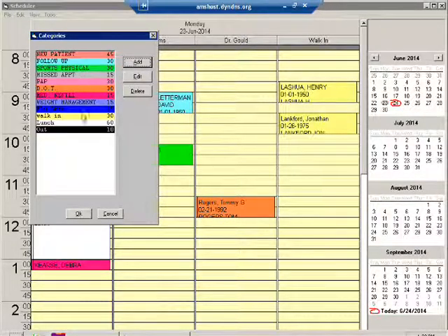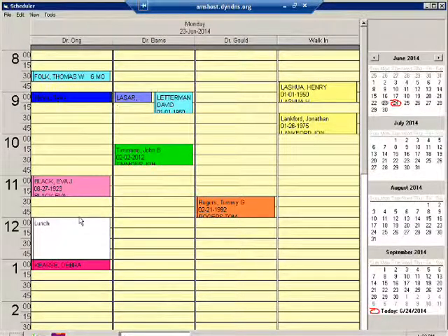You can also set up appointments for like lunch or breaks as well. So a lot of people will set up a category for that for when they're out of the office or on their lunch break. So to save those, we're just going to hit OK. So you can see that we've got these different appointments set up with different categories here. They're color-coded and set the appropriate time length.